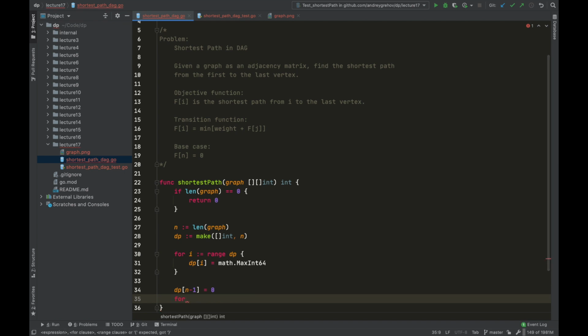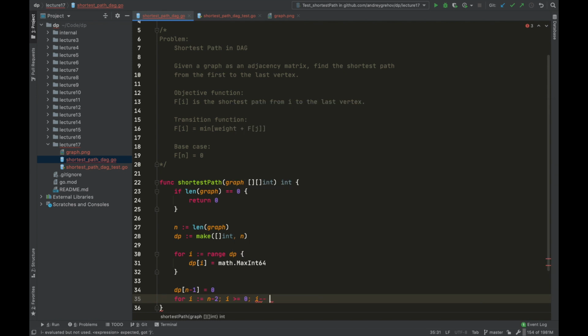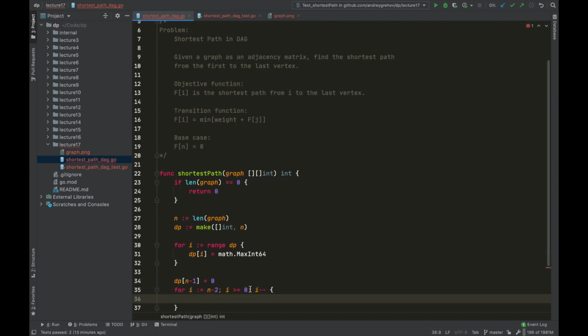And now we can start traversing the graph. We already know the solution to the last subproblem, n minus 1. So we can start traversing the array from n minus 2, and then all the way down to 0, with i minus minus, since we are going from high values to low values. And now we can start looking at each edge that is going out from node i, starting from 0 all the way up to the length of graph of i, with j plus plus.